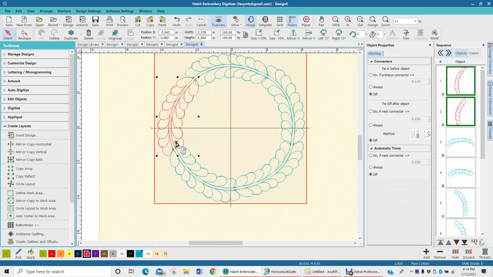It was this motif. And in my software program, I've got a fancy tool that's called a circle layout. So all you have to do is select your design and then tell it how many times you want it to duplicate itself in a circle shape, and you can make some different kinds of things happen. So anyway, that's what I did with this feather.